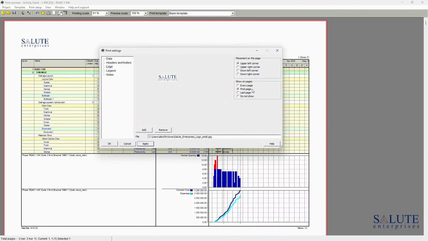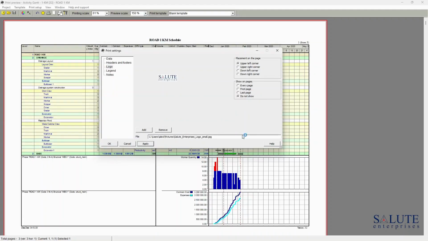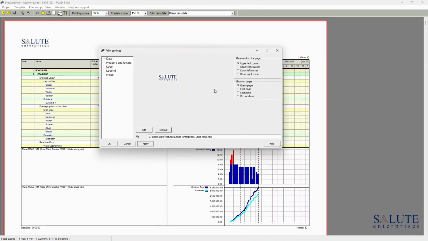And I wanted to keep it on the first page only, that's okay. But if you want it on every page, you could select that, or don't show. And after I click apply, it will change the settings for you as well.